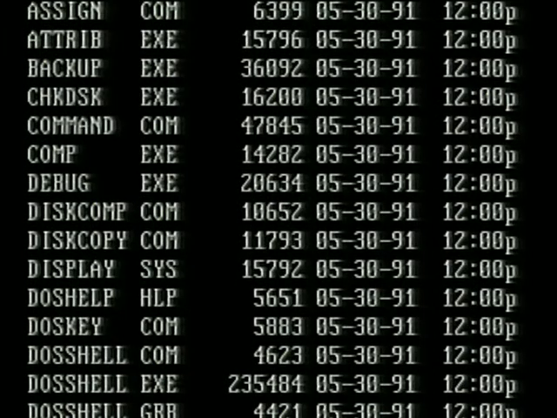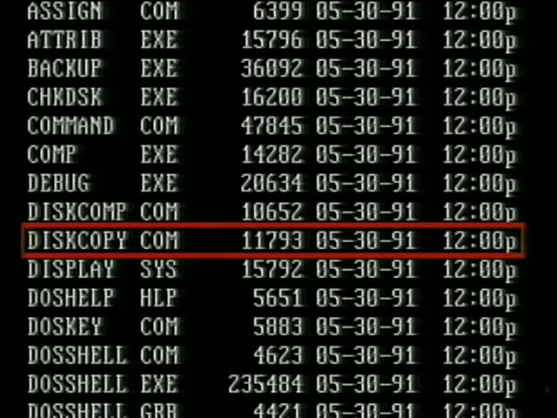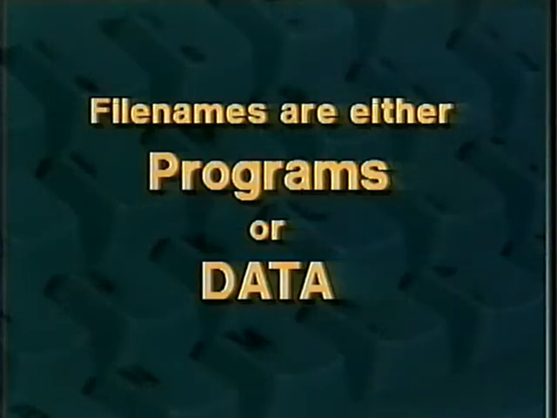certain functions. For example, the file diskcopy.com is a program which makes exact copies of files from one diskette to another. Other disks or directories may contain files that are lists of information like names and addresses, or they may be word processing documents like your letter to a friend. Files are either programs or data.